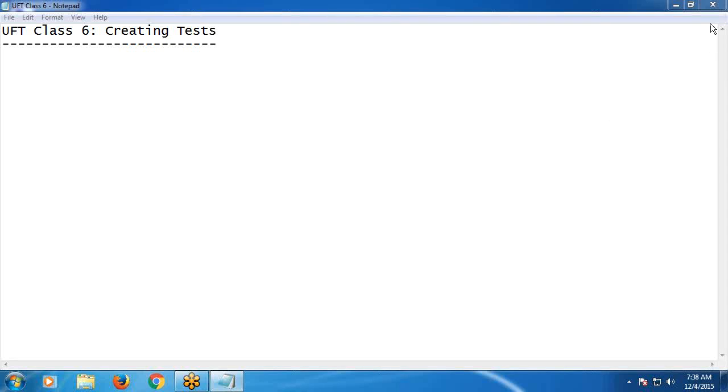UFT class 6, creating tests. As per our roadmap, in the UFT test process, the first phase is test planning. In real time, first phase planning, then generating basic tests, then enhancing tests, etc. But in our training program, first we will discuss creating tests, enhancing tests, and other phases. At the end, we will discuss the test planning phase.